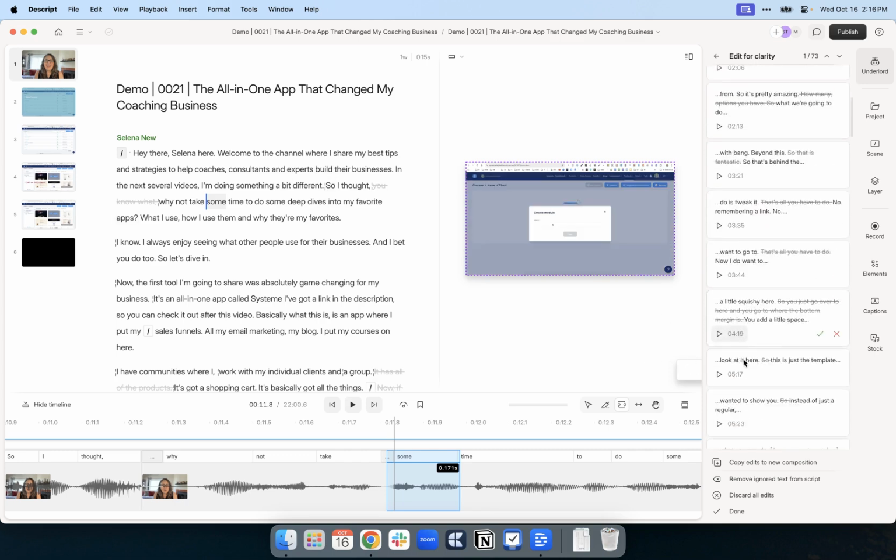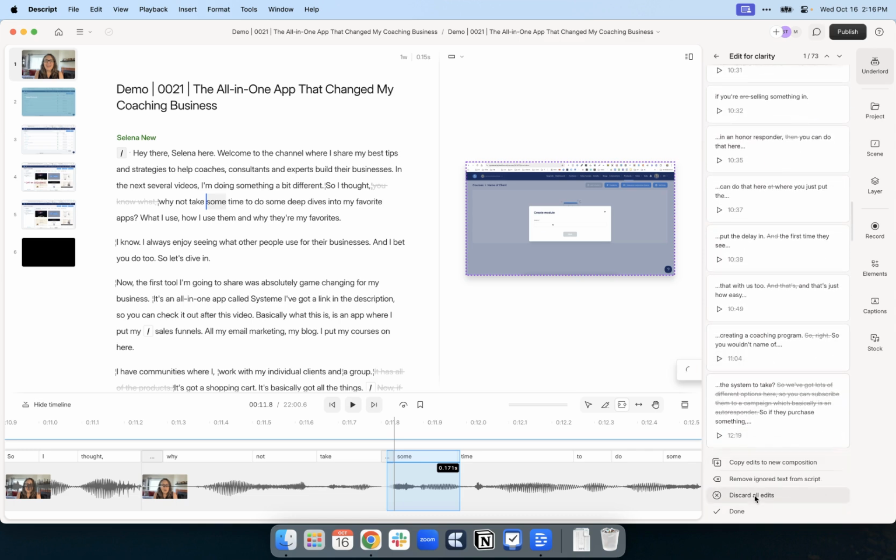So I'm going to go ahead and ignore all of these. I'm just going to discard all the edits. But if you want to take all of the edits, you can just click done. You can copy edits to a new composition.